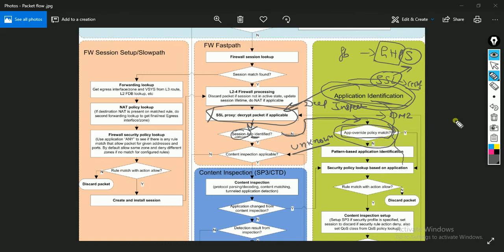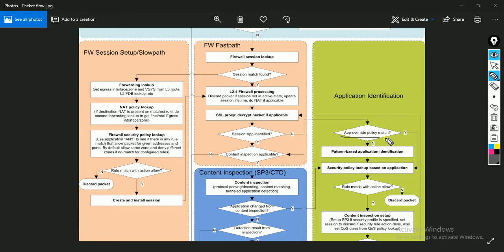So in your packet flow, this will be checked. If it is applied, yes, then it will not do any pattern based identification. It will directly go for the security policy lookup based on application. But if we have not created it, it will check the pattern based application identification. So every time it needs to check if it is your DMZ application, so it's better to make the app override policy.